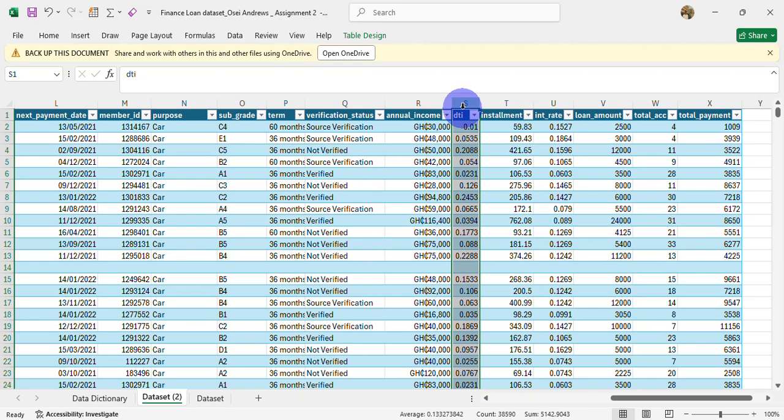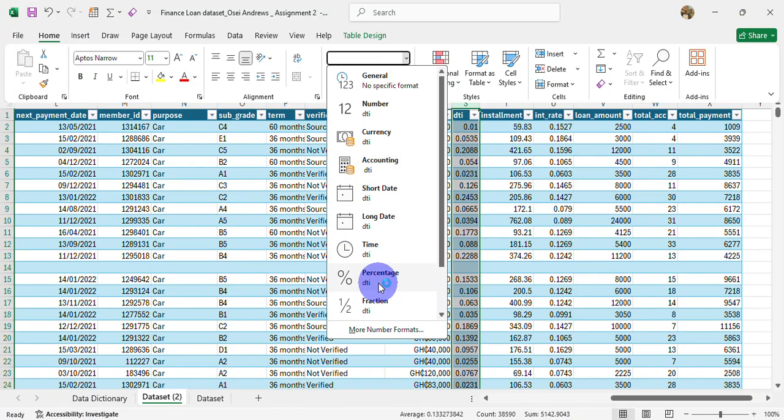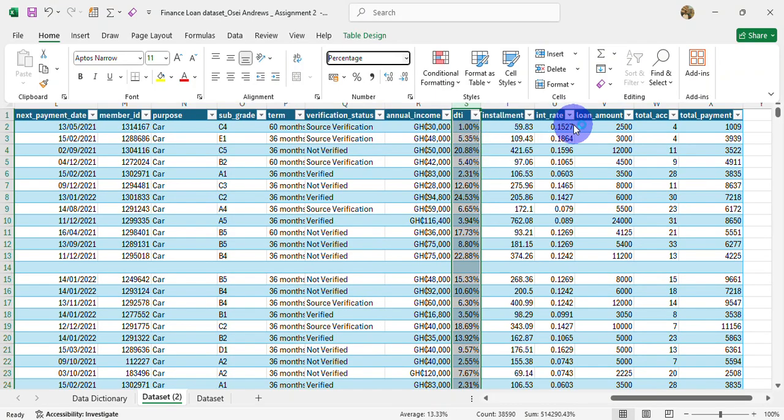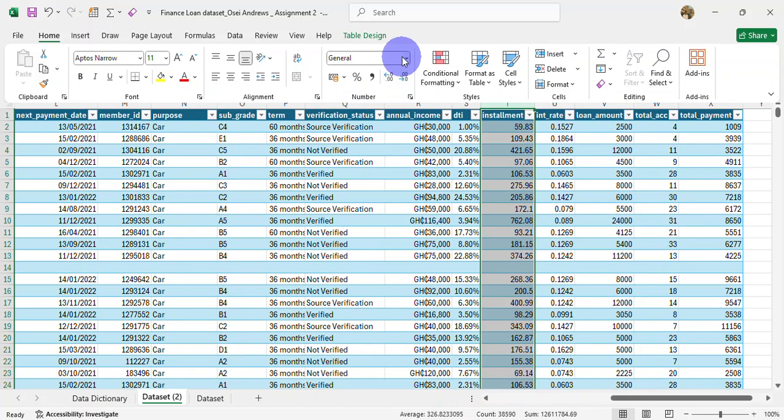And then this side too, that's the DTI. So the DTI, you check from the dictionary, you know the meaning. That's the debt to income ratio. So this one too, you see it is in the form of decimal. We can decide to change it into percentage by going to the home and then making sure that the percentage is checked. And then installments too. Let's make sure that this one is also in the currency form.